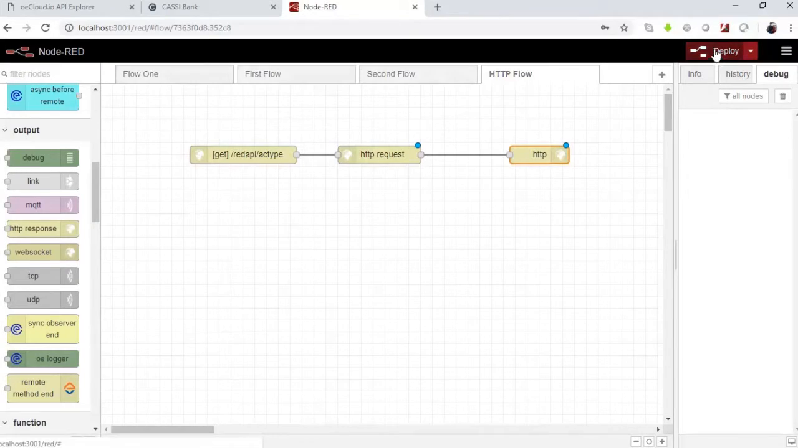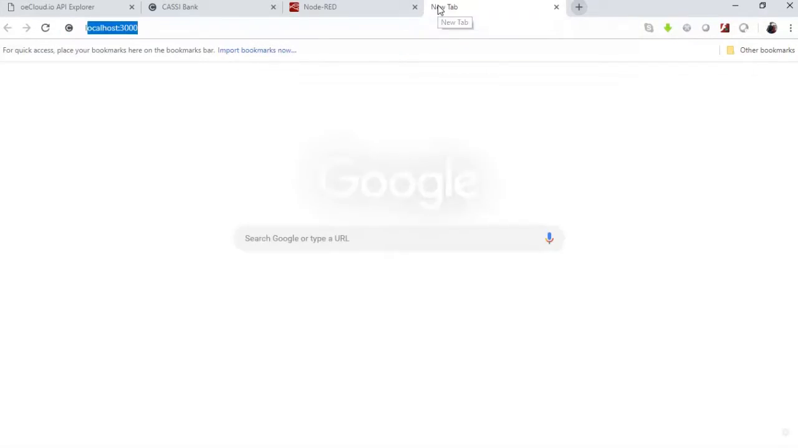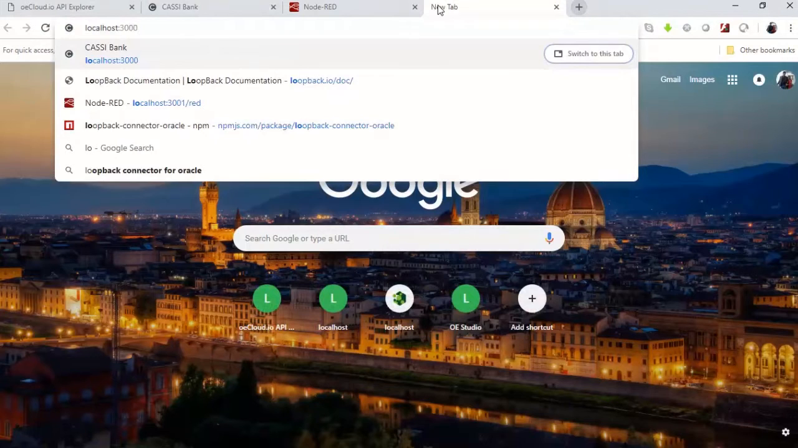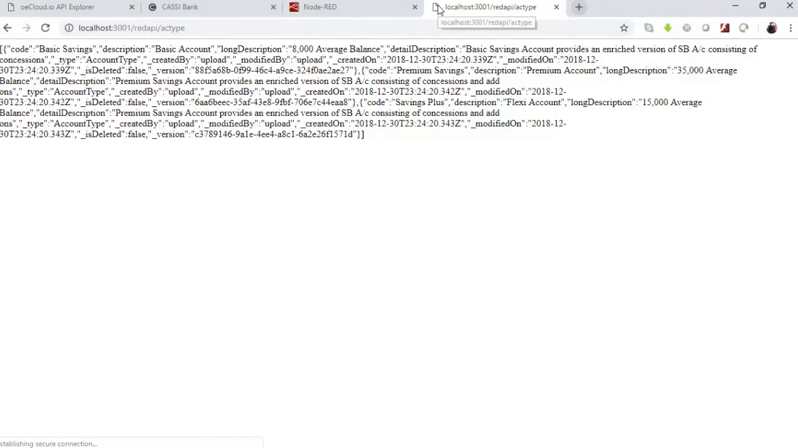So let us deploy this and then reissue this command: localhost:3001/red API/AP type. You could see that the entire response is dumped here. Earlier this was not coming because we had not mapped the response object.